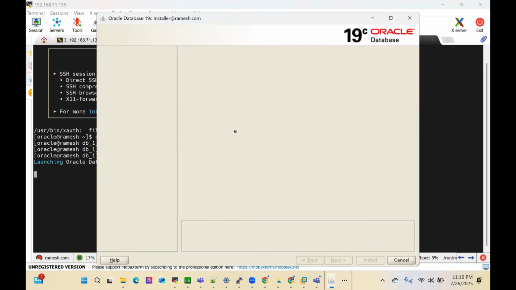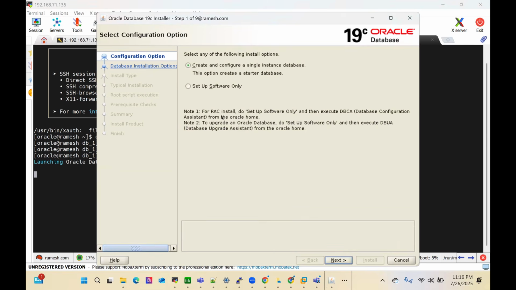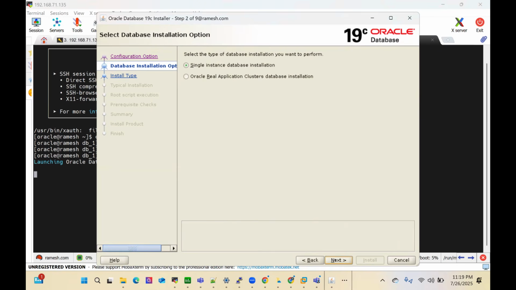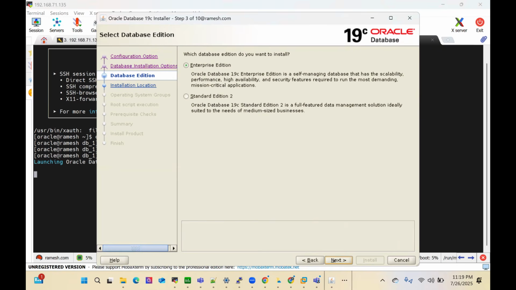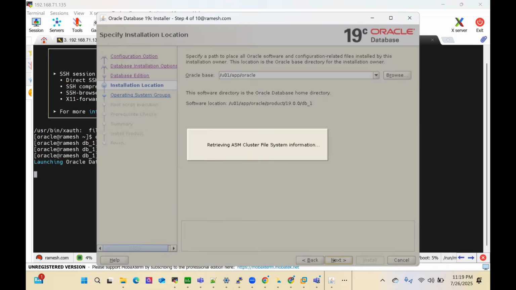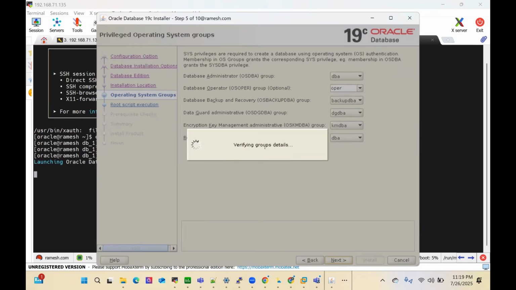So once it will open. Now we are providing only the software only. After that, with DBCA, we will initiate the ASM disk. That's why we are providing setup software only. And then yes, this is a single installation, Enterprise Edition. This is the Oracle home. This is our groups.